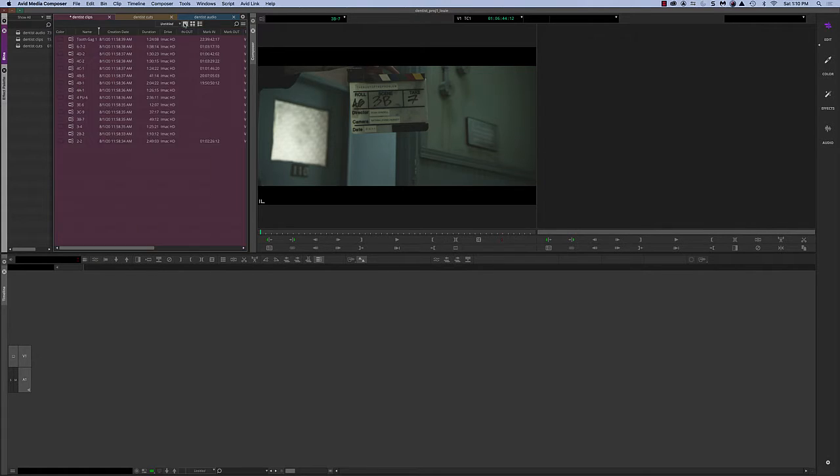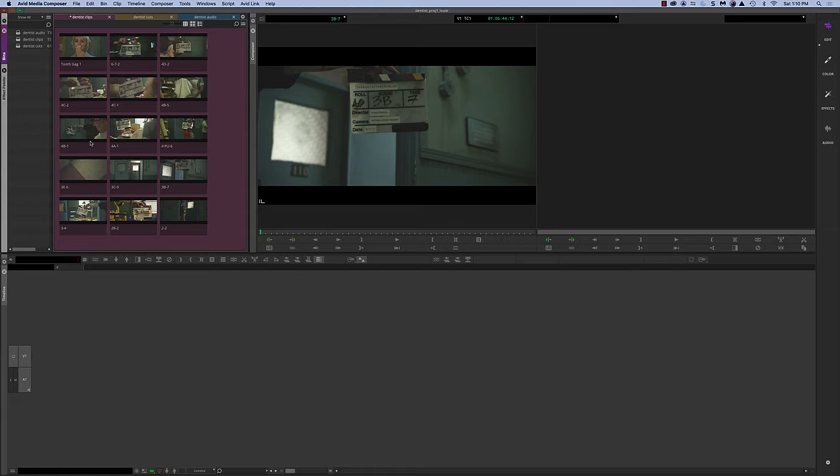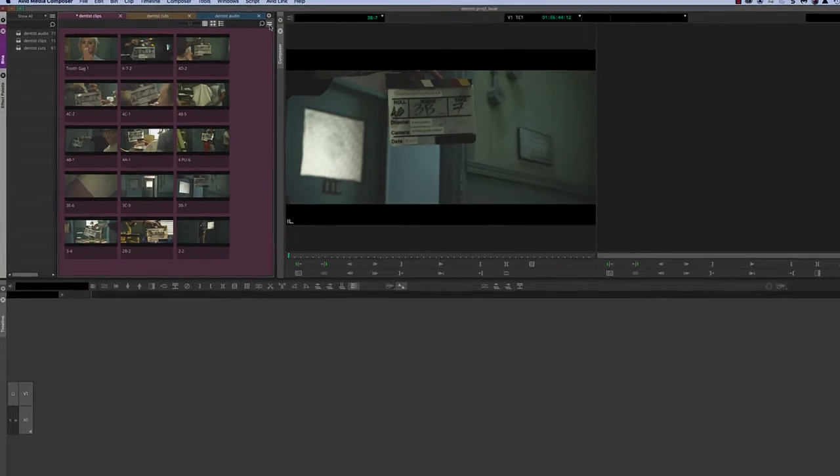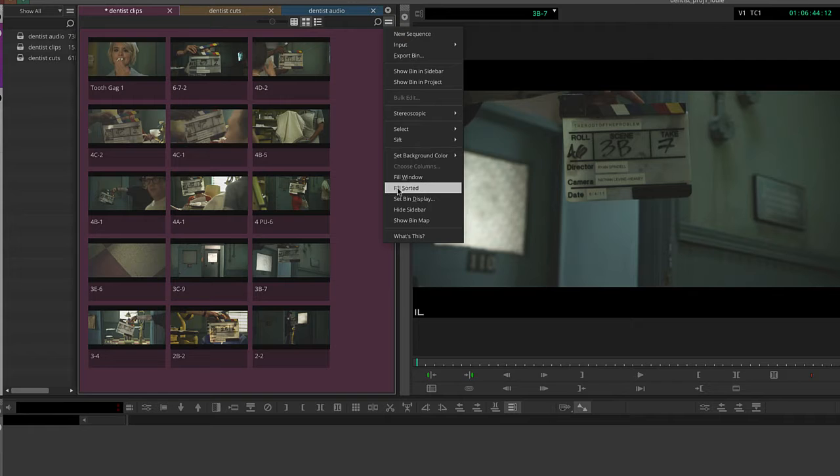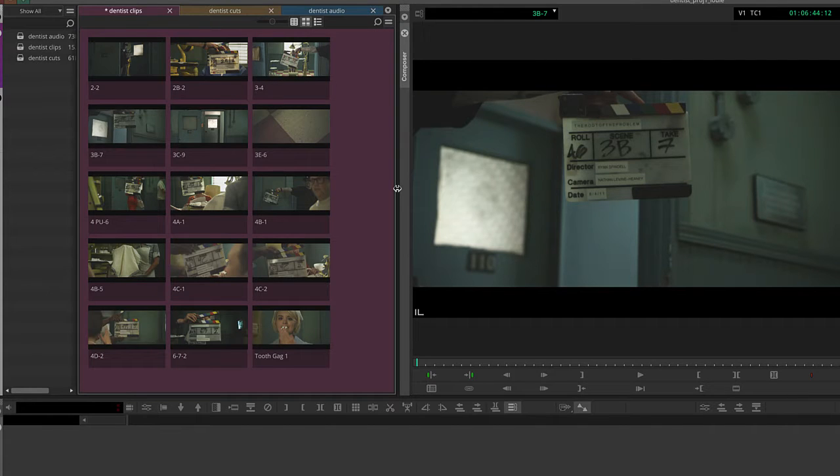And I realized, okay, wait, let's go to the list view. If I click once and double click on the name column up here, it now resorts it so that the lower number scenes are earlier on top, what we call ascending order, low to high, 2 to 6. So then when I go to my frame view, it didn't sort this out. So I go to the menu here, and there's a category called Fill Sorted. When I hit Fill Sorted, it fills the window, sorted based on the way the list is sorted.